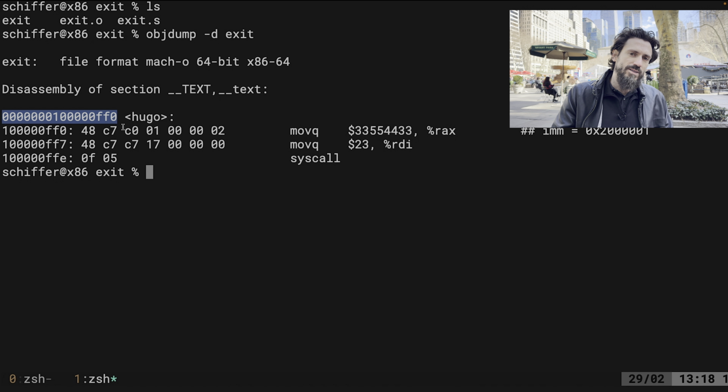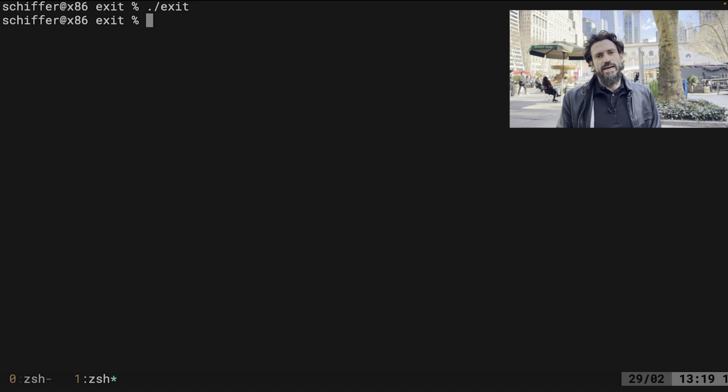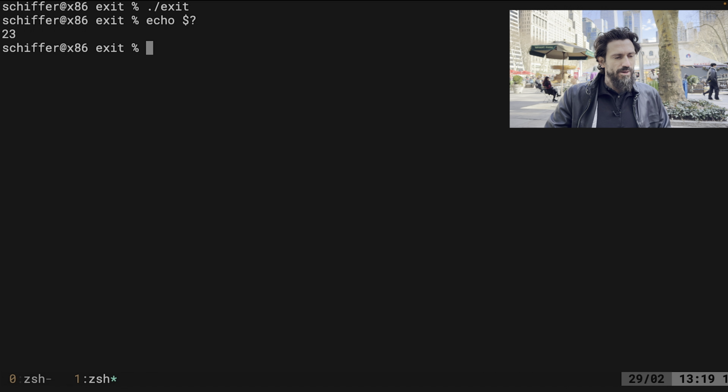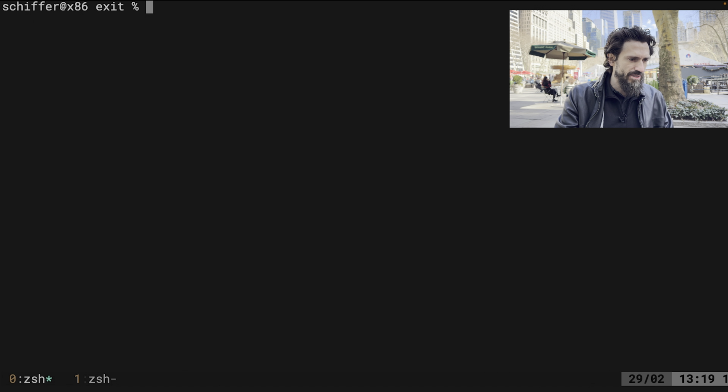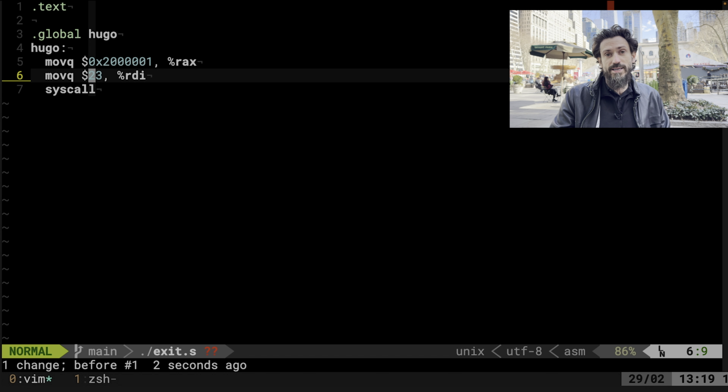But now the operating system knows where to put the instruction pointer and start the program. So let's actually do that, and let's execute the program. And very exciting, nothing happens. Well, not quite. If we type echo $?, we get a 23. And that's the number. Let me actually do this here. Vim exit.s. That's the number that we put here in the RDI register.